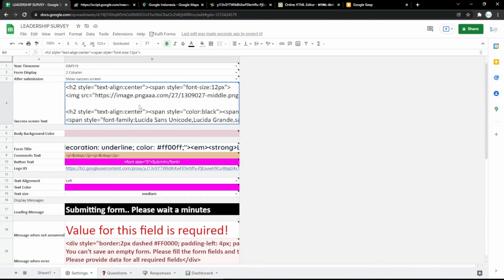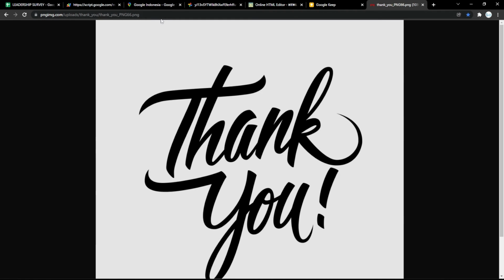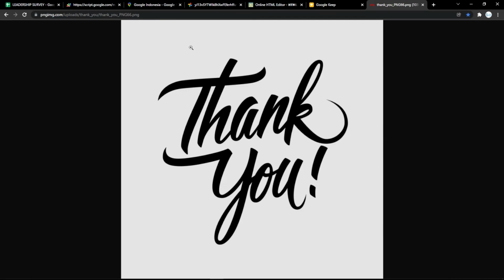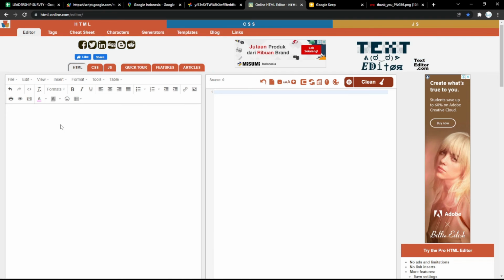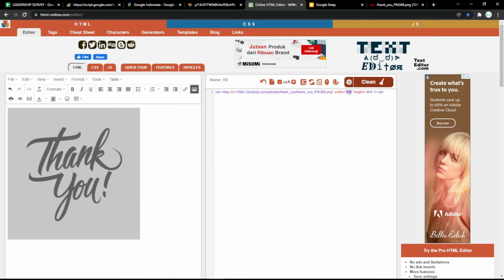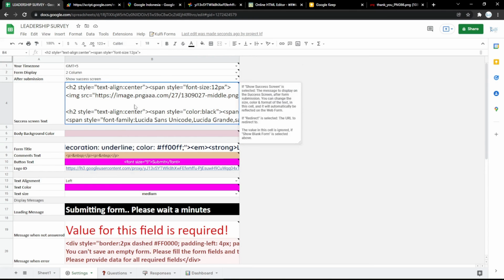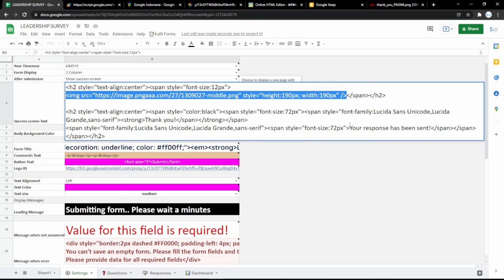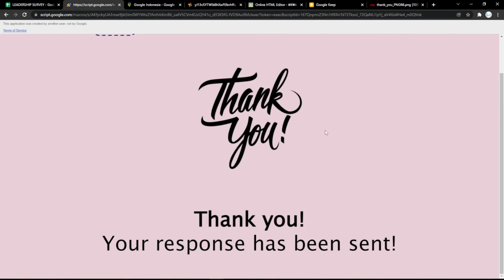And then for another example, here I changed the thank you response. For example, if you want to add your own image, just copy the link of the image and then put it in htmlonline.com, so it will be easier to get the HTML code there. And you can resize it as you want, for example you can just adjust the picture. After you fix it, just copy the HTML code and then put it in the box like this. Then just save it and refresh your page, so it will change like this.